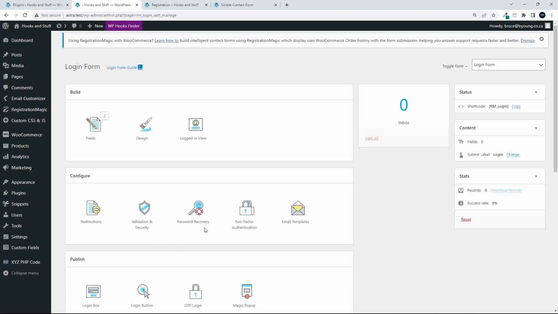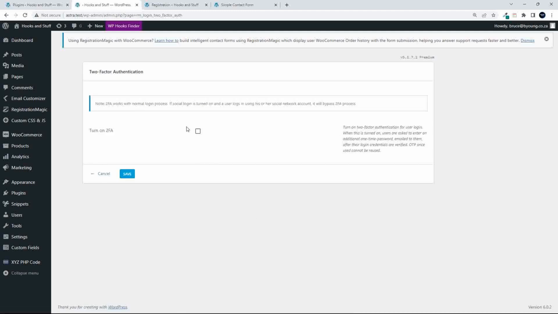So that's all taken care of. You don't have to worry about that. If you want, you can even activate the two-factor authentication. So that requires a one-time PIN.